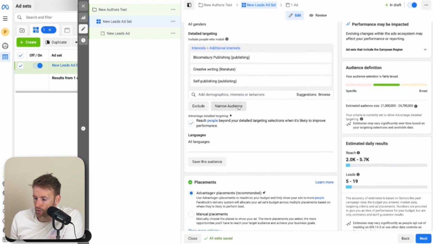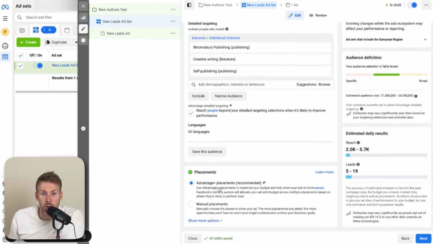There's all sorts of other things you can do. You can narrow the audience, you can exclude certain people if you recognize your leads often get shown to certain types of people which you think you just know aren't going to be interested. And then when it comes to the placements, so I use this recommended, the advantage placements.